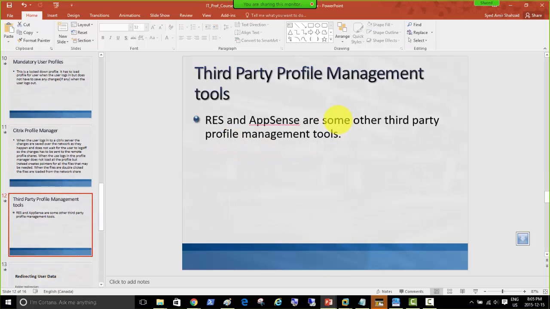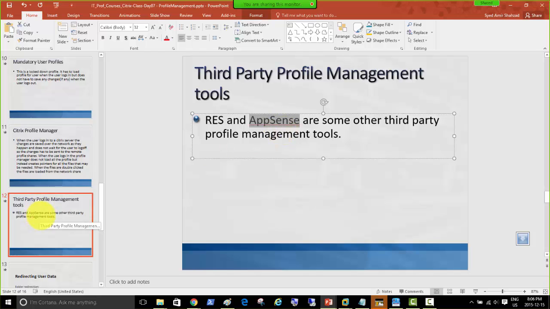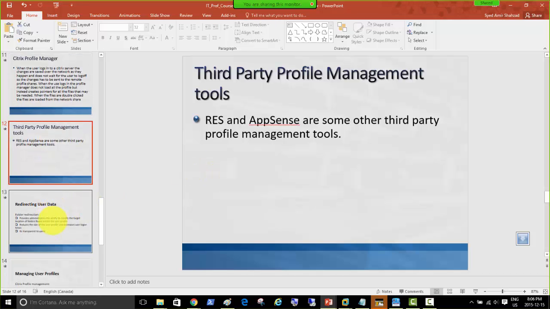there are third-party profile management tools as well if you want to look it up. RES is one tool, and then there's AppSense, they're actually software, which are also offering some advanced features for Citrix profile management. But we get to know that Citrix profile management itself in the background is working hard to provide a user-friendly experience when they are logging in, logging off, and working during the session. That's why they are called lightweight sessions. Everything involved is being looked at to make the user session the best and optimized.